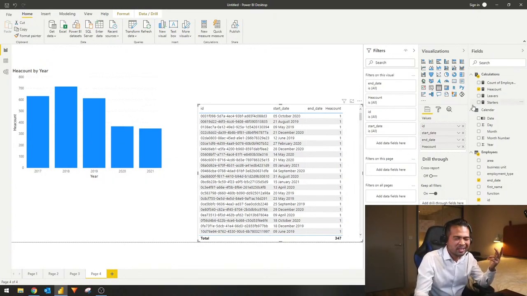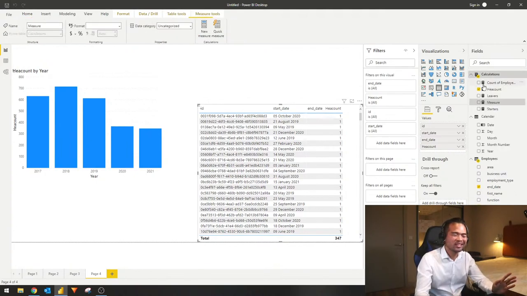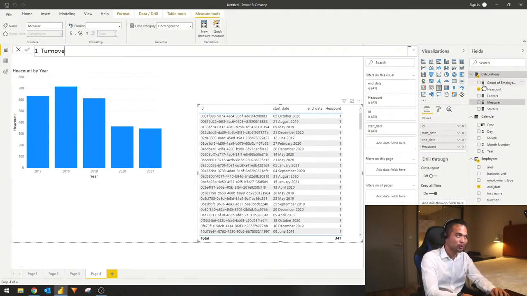So easily enough, because you can reuse measures in your calculation, we'll just do that. So turnover percentage. And from here, we will just do headcount, because we already have the headcount, and then the leavers. Easy, easy as that.